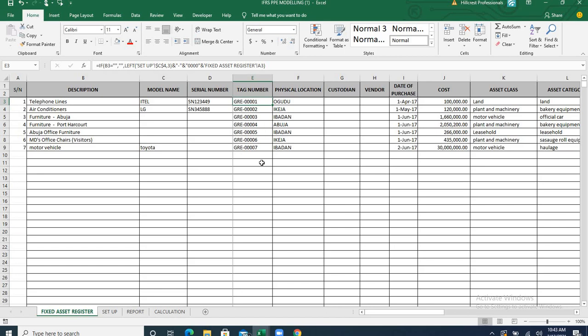Now this tag number just takes the first 3 letters of the company name and then the serial number according to the order in which the assets are purchased and listed. So here you have the location. There's a drop down here. It flows down from what you have already listed in your setup page. So you choose the particular location that you want.